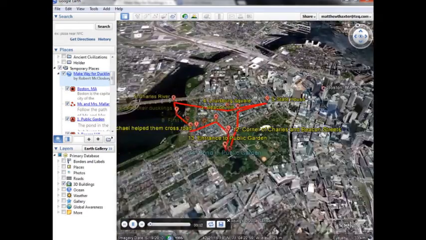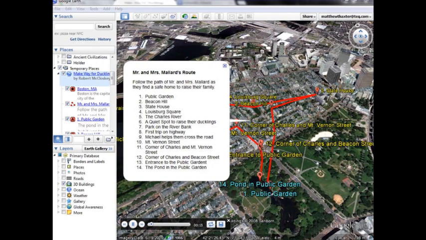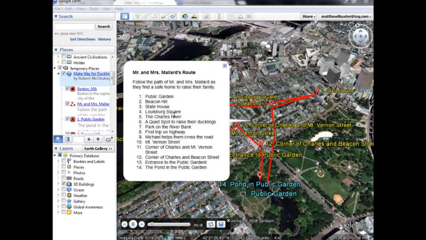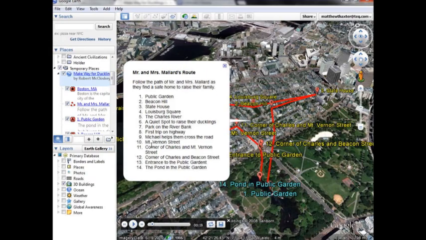So you notice as we move into pin number 1, if we wait long enough, a little dialog box full of information appears. If you ever need to pause, just press that pause button on the control bar at the bottom. Notice I hit the pause and it stopped playing, and now I can review this information in this little window right here. So this is a good part to help the students know that Mr. and Mrs. Mallard's route through Boston is actually laid out through 14 different points.